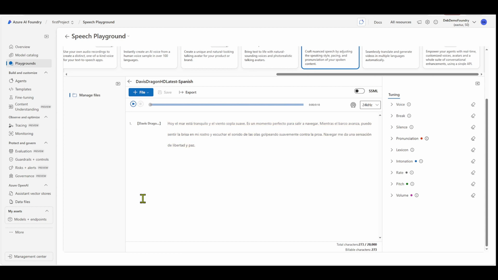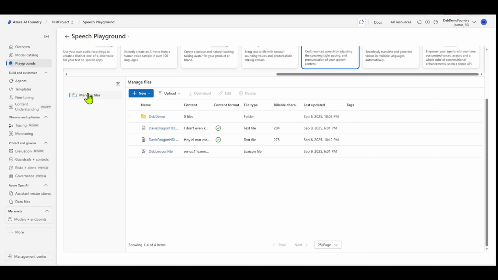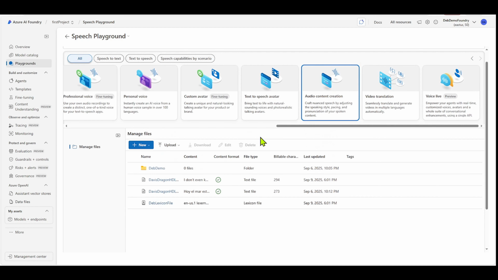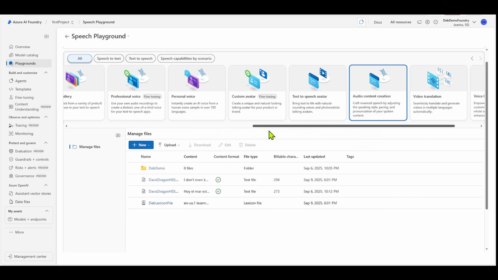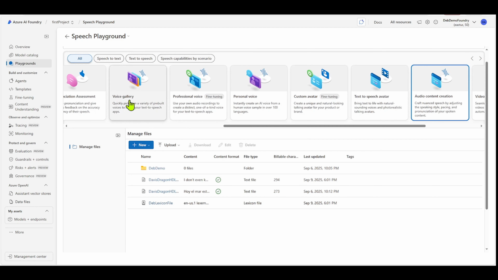So it sounds like Davis speaks perfect Spanish, so it's great if you have a voice that you really like, but you want to localize your content. Yeah, so there's a quick run through of the audio content creation tool as well as the voice gallery.